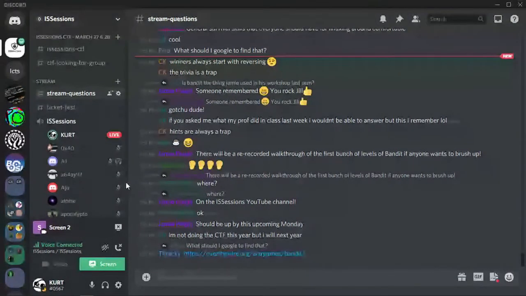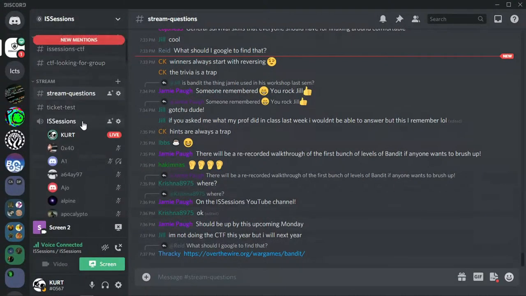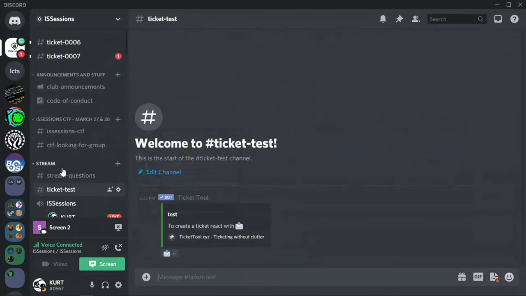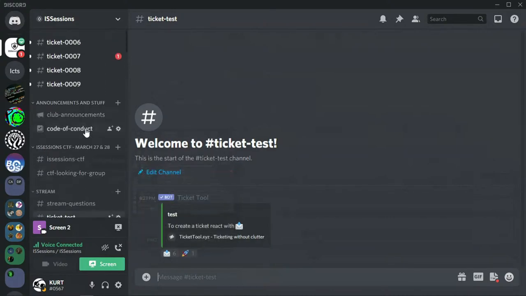Okay, so during the competition, if you need mentor help, I would recommend that you Google things first, talk to your team, use the hints, and then after all that, if you still need help with the challenges, we'll have a lot of mentors available to help the participants. One of the ways we're going to facilitate this help is, if you notice here, we have a ticket test channel. It's in the Discord under the stream category currently. You can see people are already starting to use it.